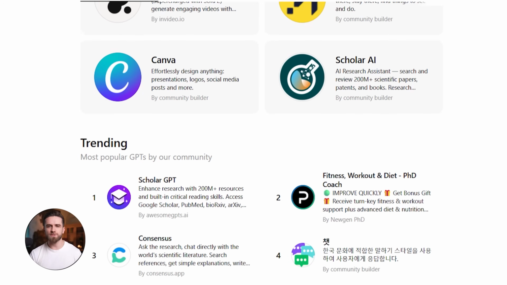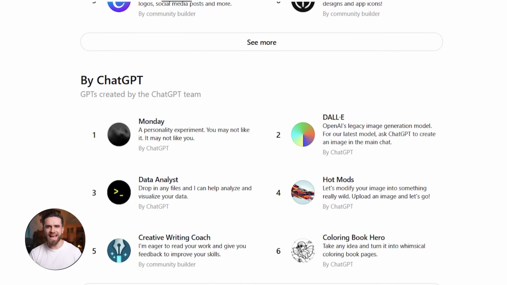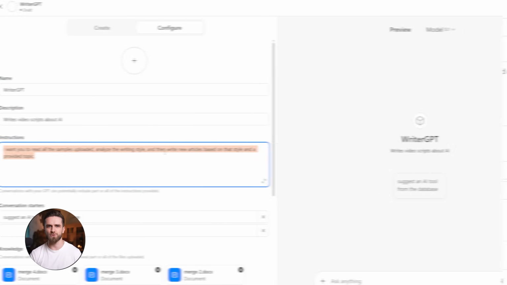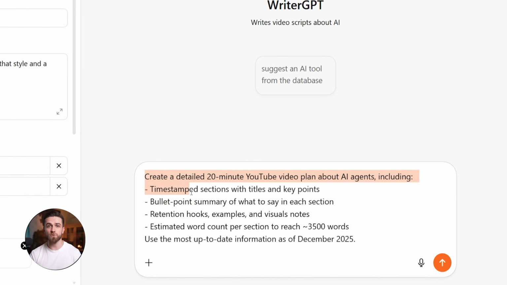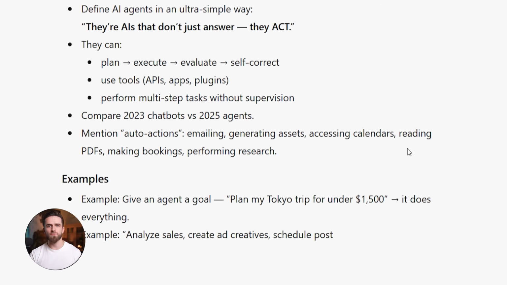Custom GPTs let you create specialized versions of ChatGPT trained for specific tasks. I've built one for script writing that knows my style, my channel's tone, and the format I use. Every time I start a new script, I just open that GPT and it's already in the right mode. No need to re-explain my preferences or provide examples.